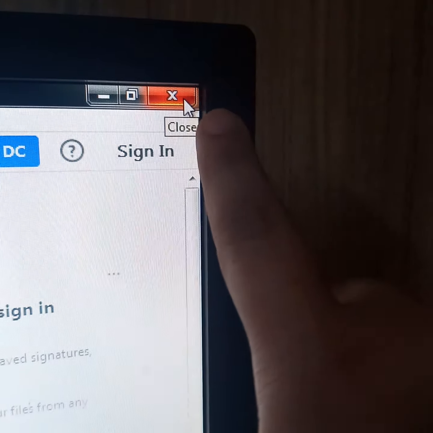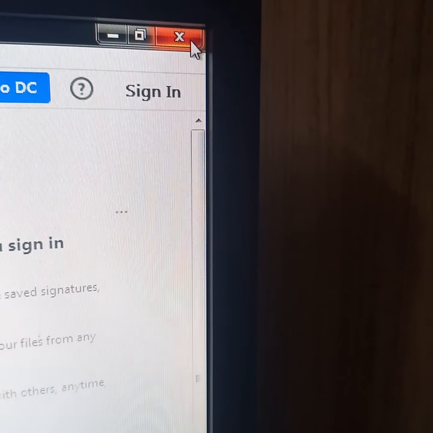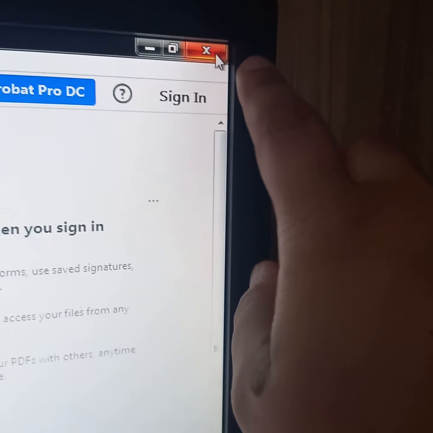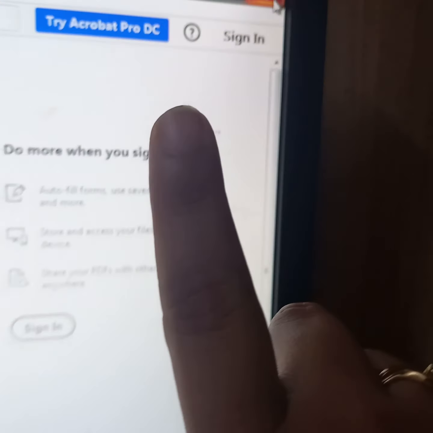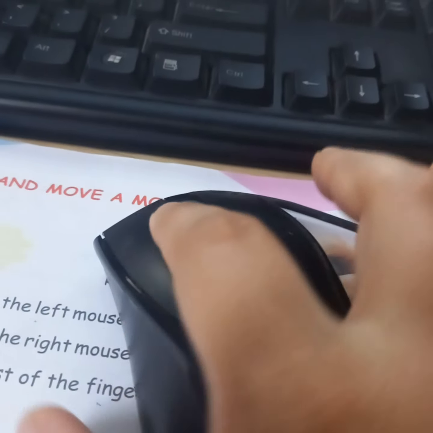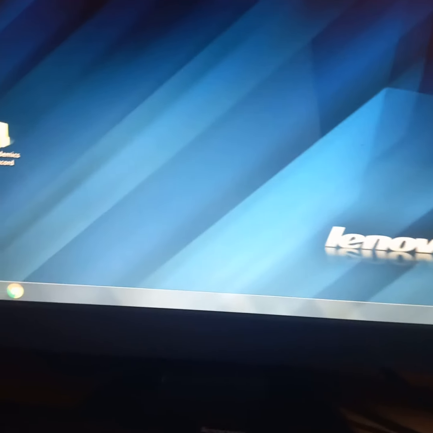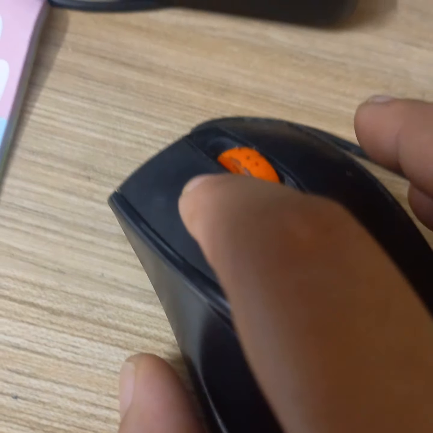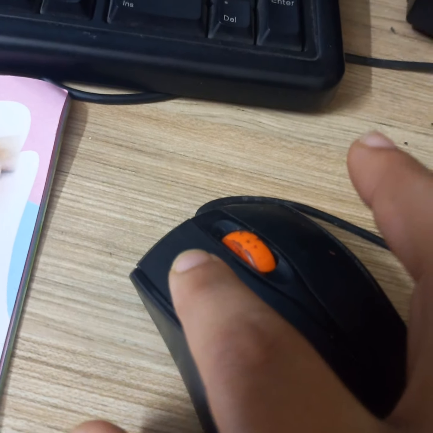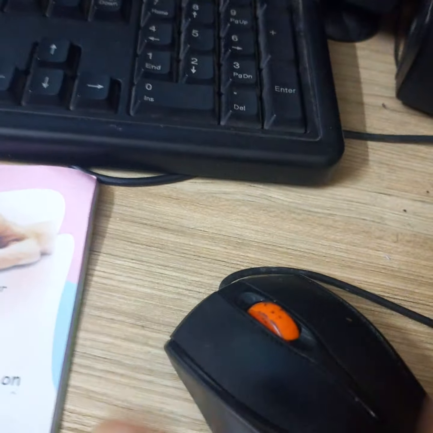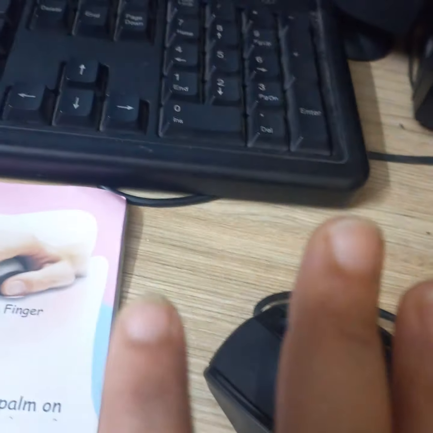Now we want to close it. Suppose we want to close it. Mouse pointer is here. And now I will click only once because I have to select this option. So I will click it only one time. Left click. See? Left click. And it will be closed. So this is the use of left click. We use left click to select something and double click to open something.